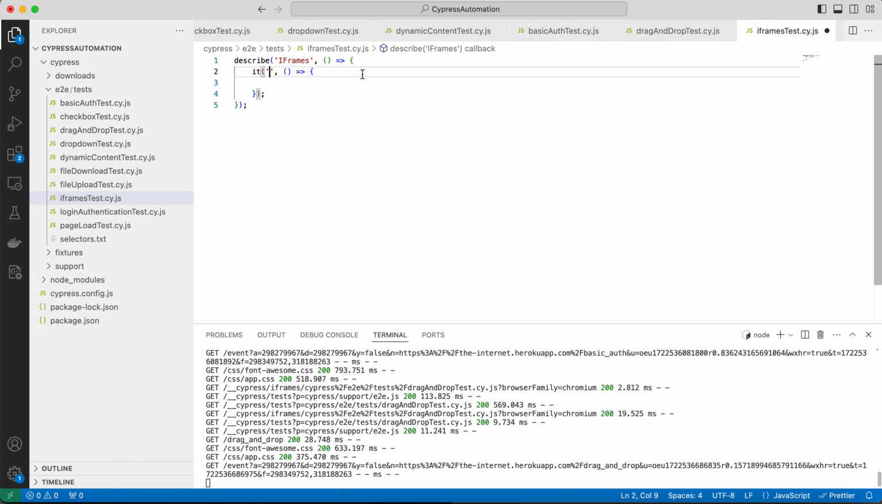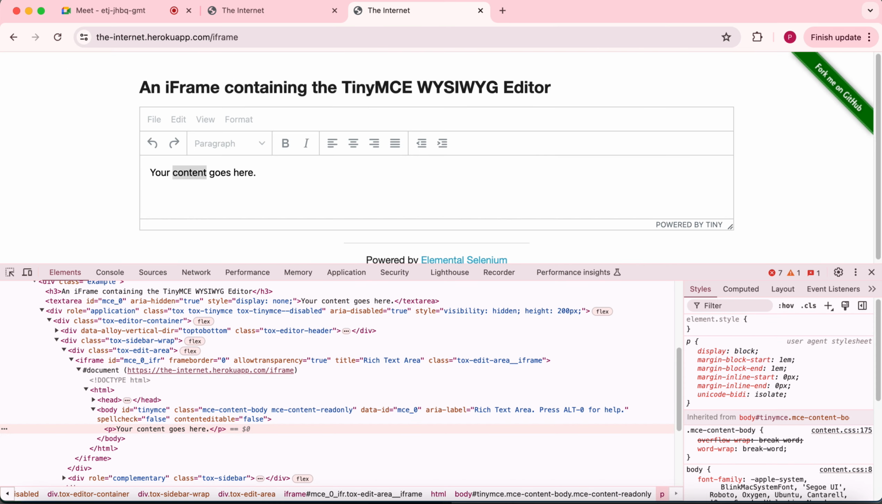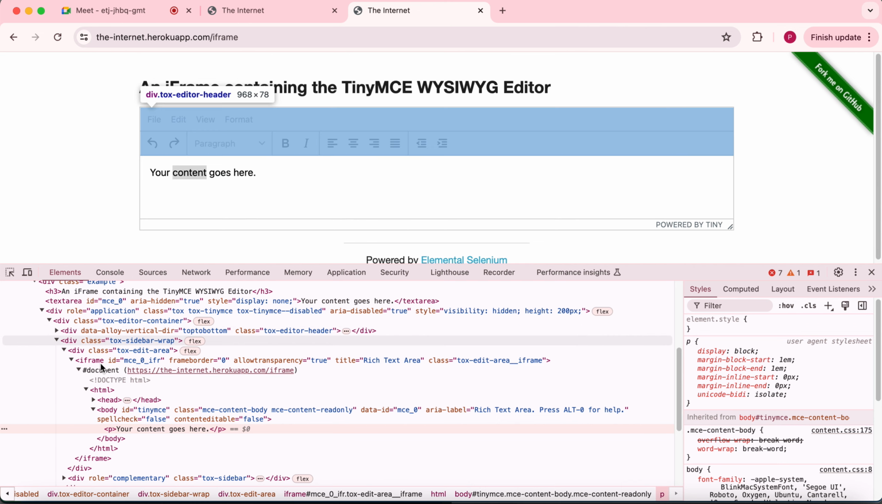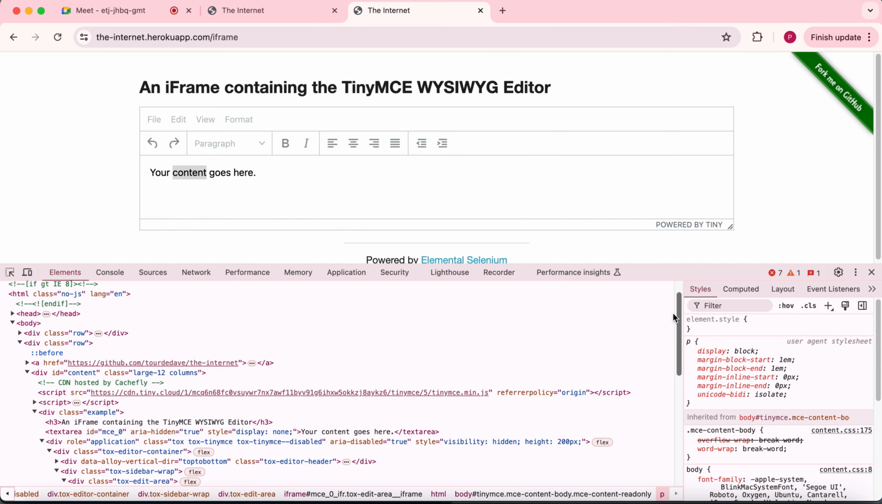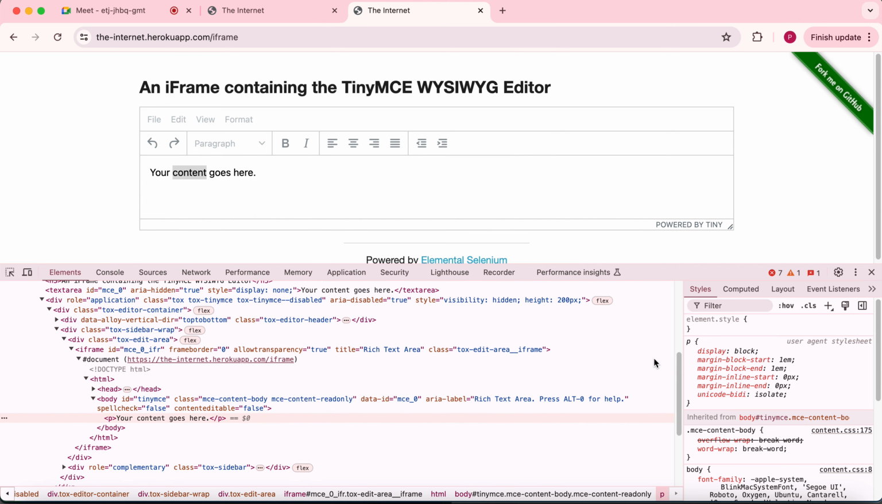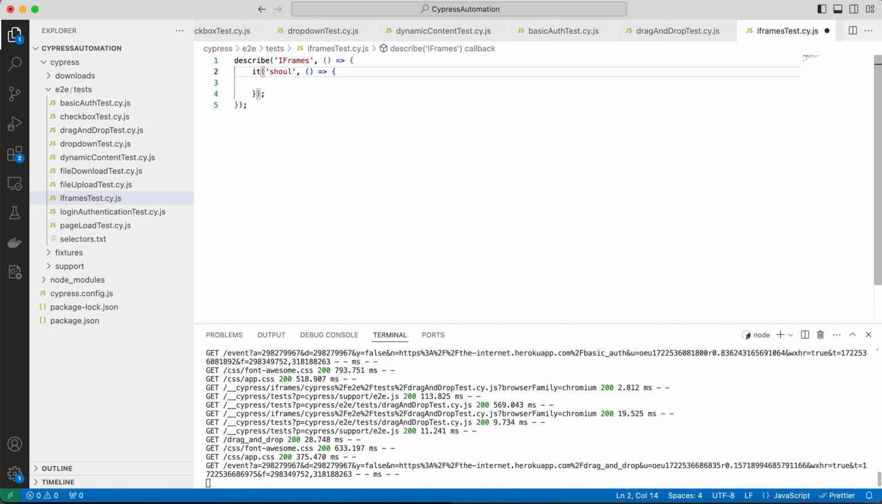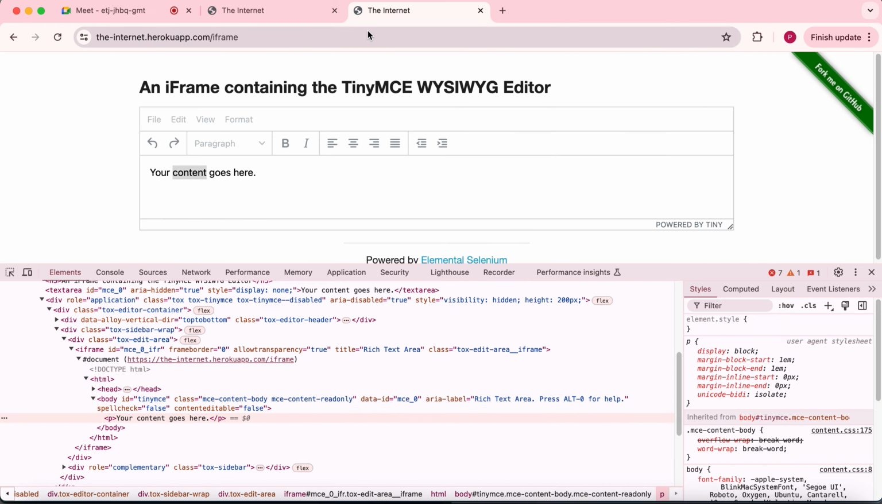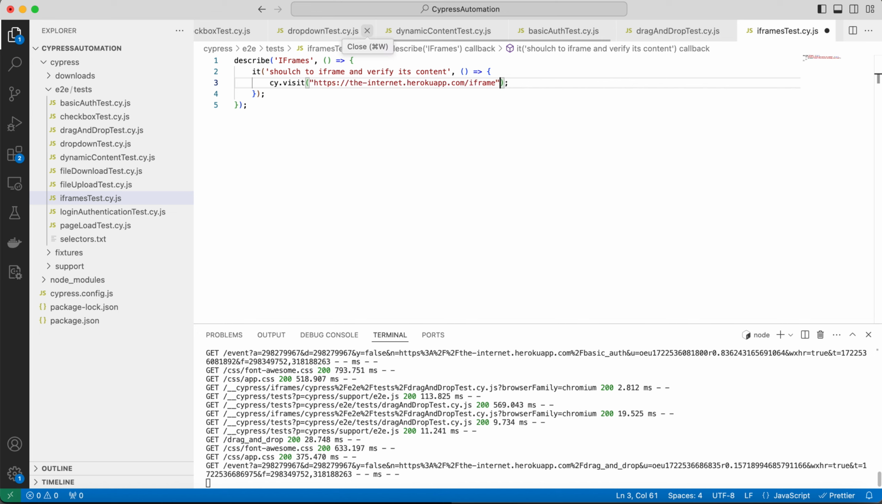Here we are trying to switch between the frames and verify the content, right? So this is one window, one frame, the outside of the iframe, and the other frame is this one. Let's say it should switch to iframe and verify its content. So that's the test case we are trying to write. So site dot visit, and we are using this URL.